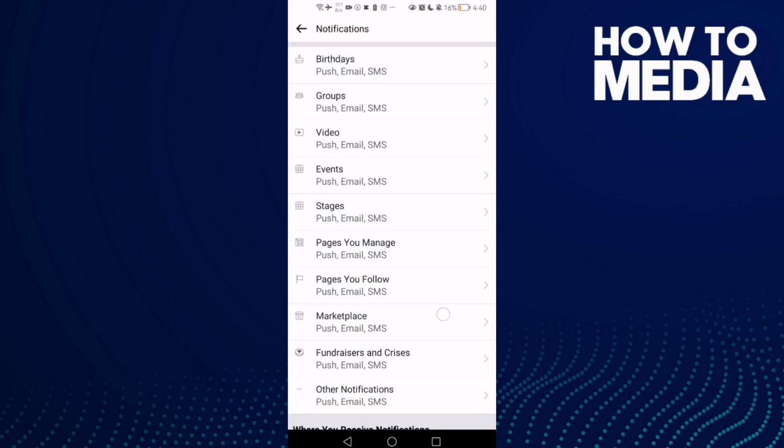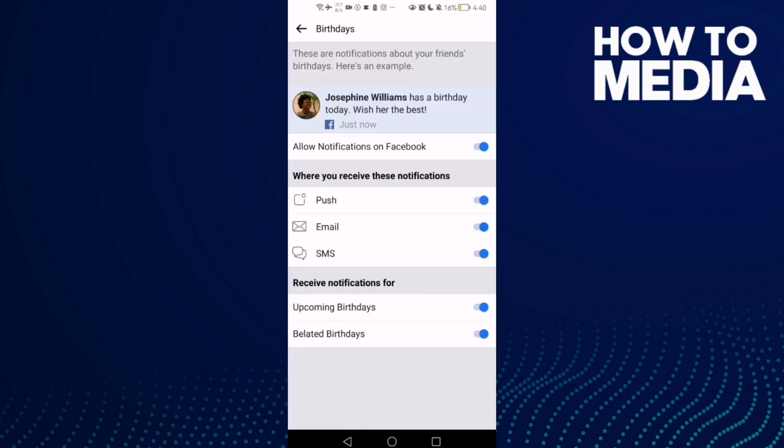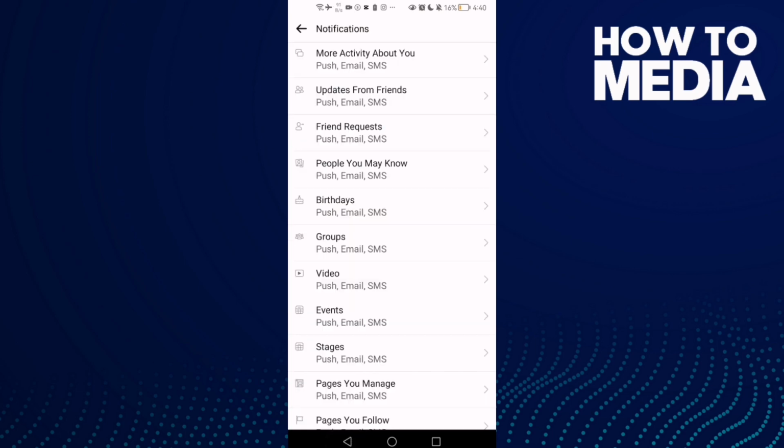Not people you might know, go down and click birthdays, and now all you need to do is just turn push off this one here and go back, it will be saved.